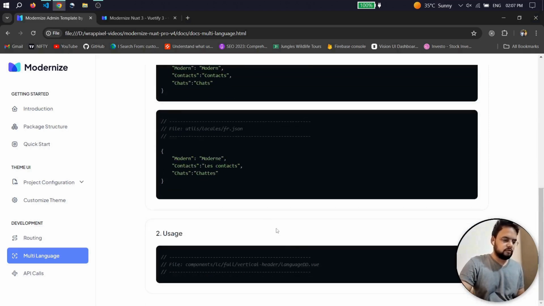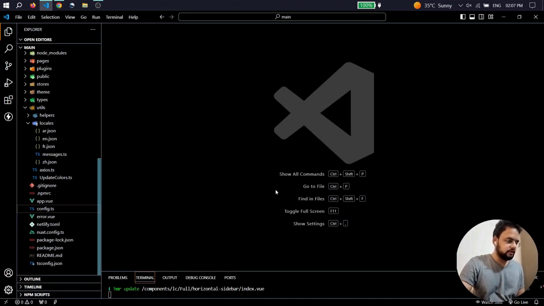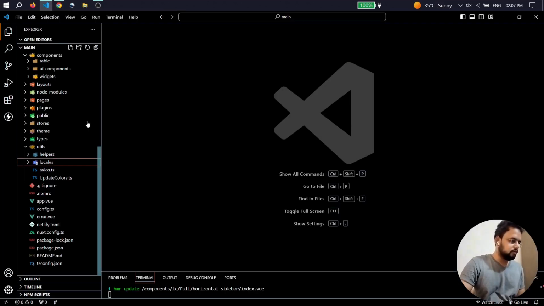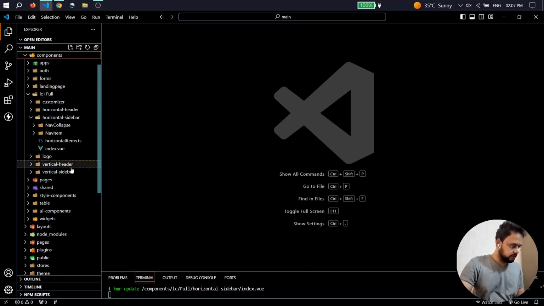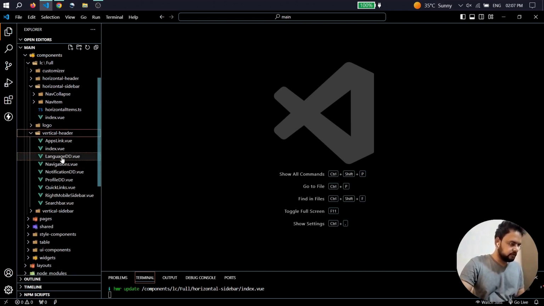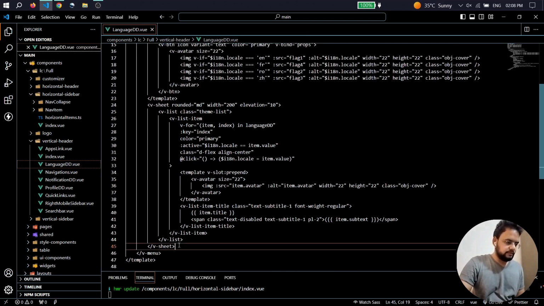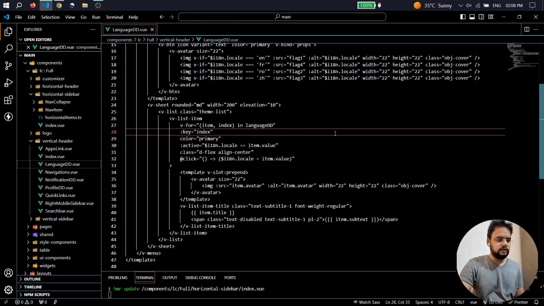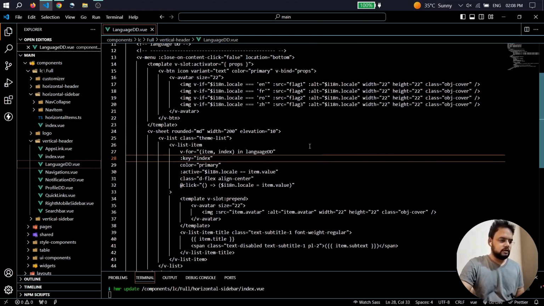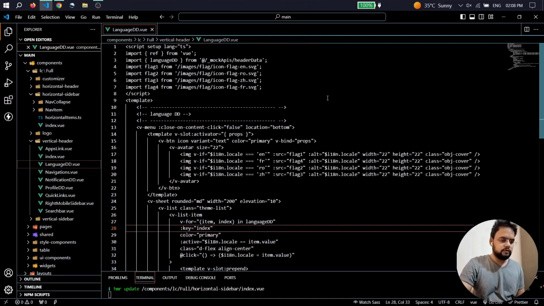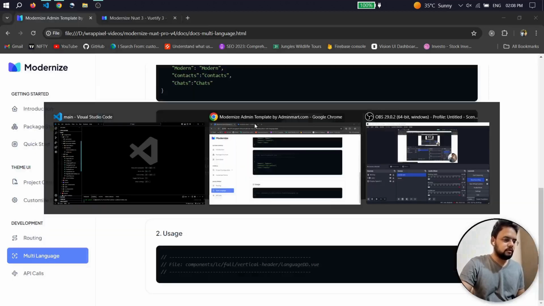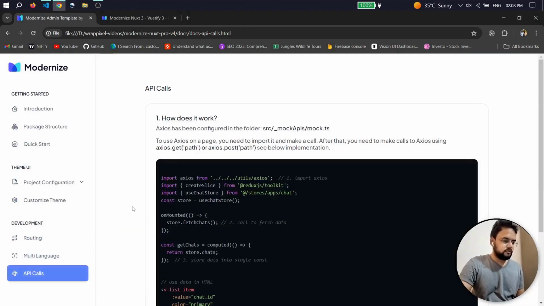And then you have to import this file inside the vertical header. So it's inside components, then LC we have the vertical header. It's language dd.view. See, this is the one. This is the code for the language, and you have to use like this, right? So we have used some mock APIs, and Axios has already been installed into the project.